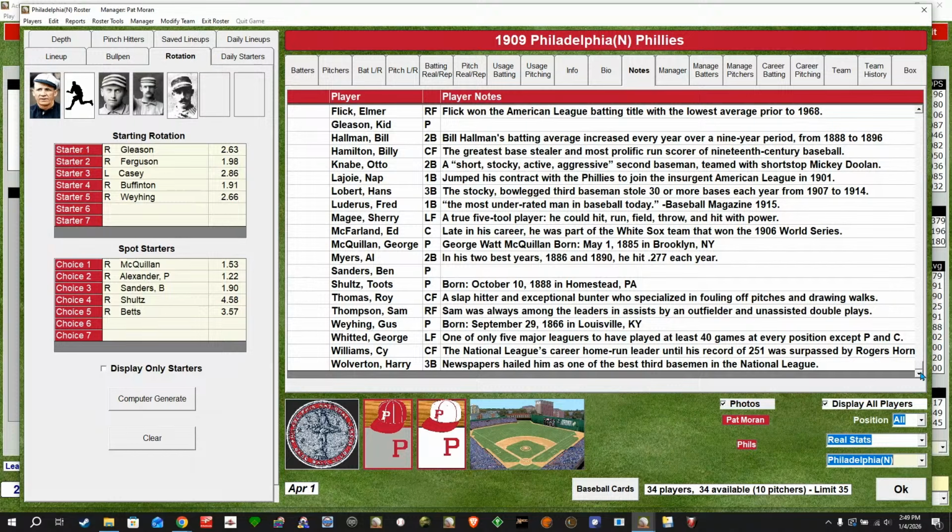So Possum Whitted, man, George Whitted. I love this guy and he makes some great plays in the outfield. I've seen him do it here. Seen him doing it out of the park baseball. One of only 5 major leaguers to have played at least 40 games at every position except pitcher and catcher. So baseball's baseball. And so this is a person that would have been dismissed by this YouTuber, right? But yet you still had the talent to be able to play all those positions.